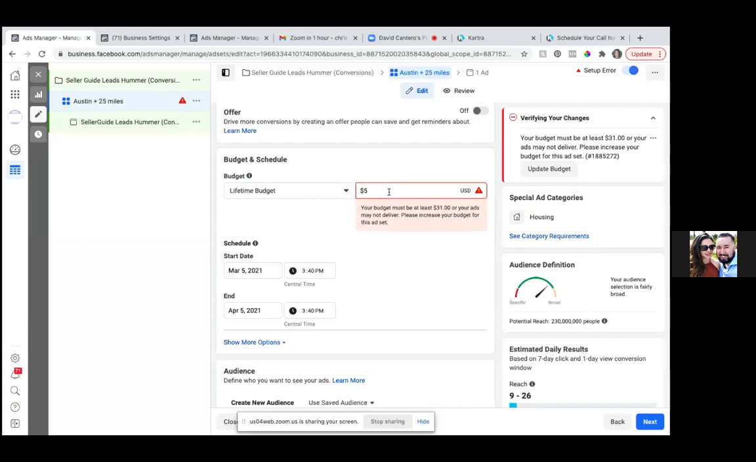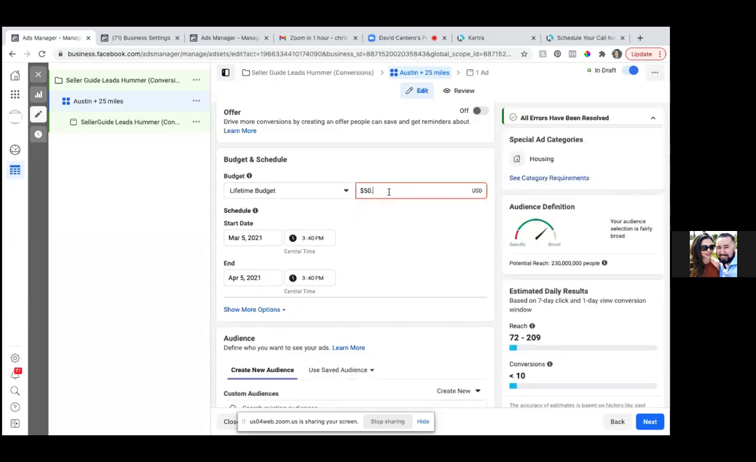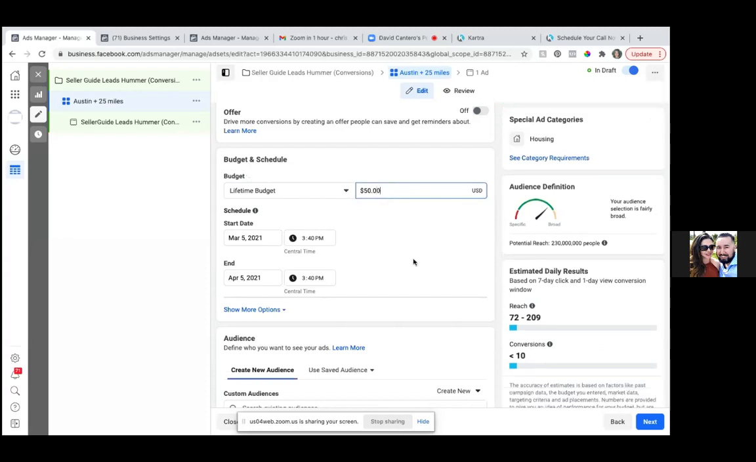You can go $50 for a 7-day period, but that's less than $10 a day, which is probably not going to do much for you. No. So $10 per day is kind of the minimum. So if you're going 7 days, that's $70, $10 per day. The way you want to look at it is, for sure, a minimum of $10 a day. Because you've got to think about it, you're in real estate. So where in the hell can we buy a lead for less than $10 a lead?